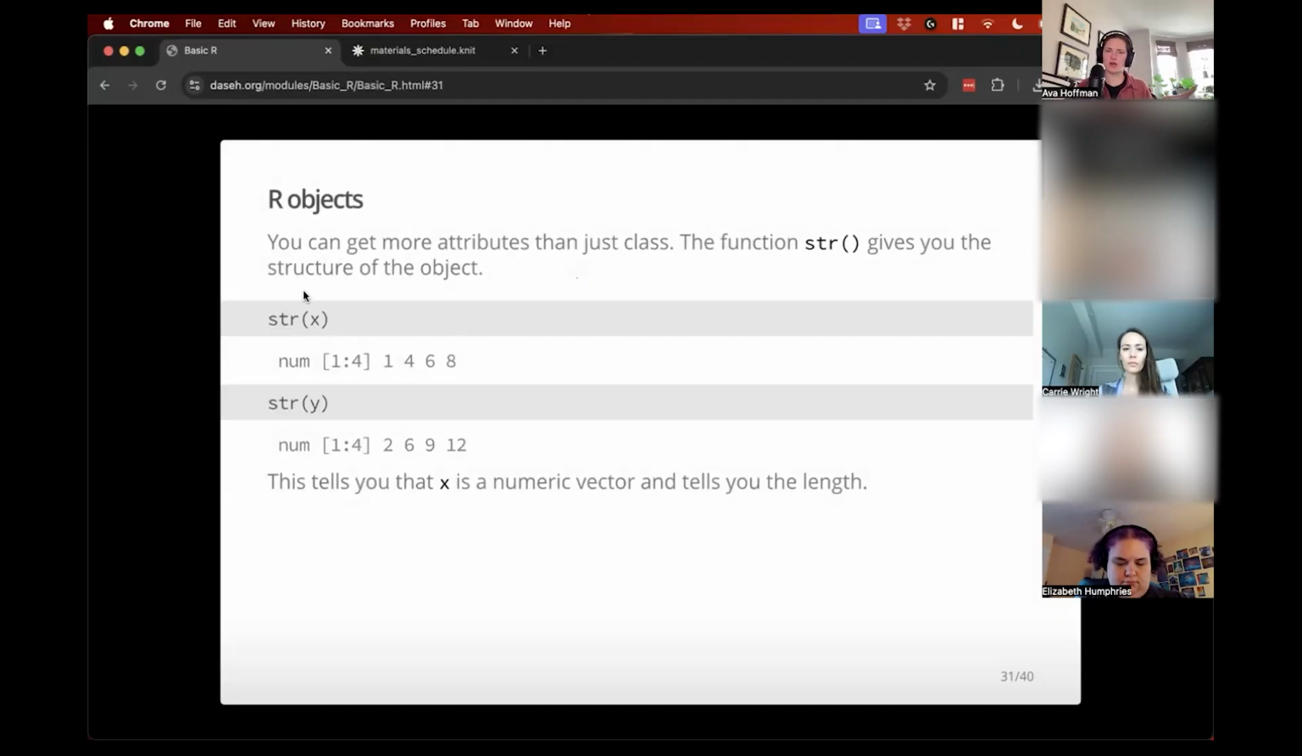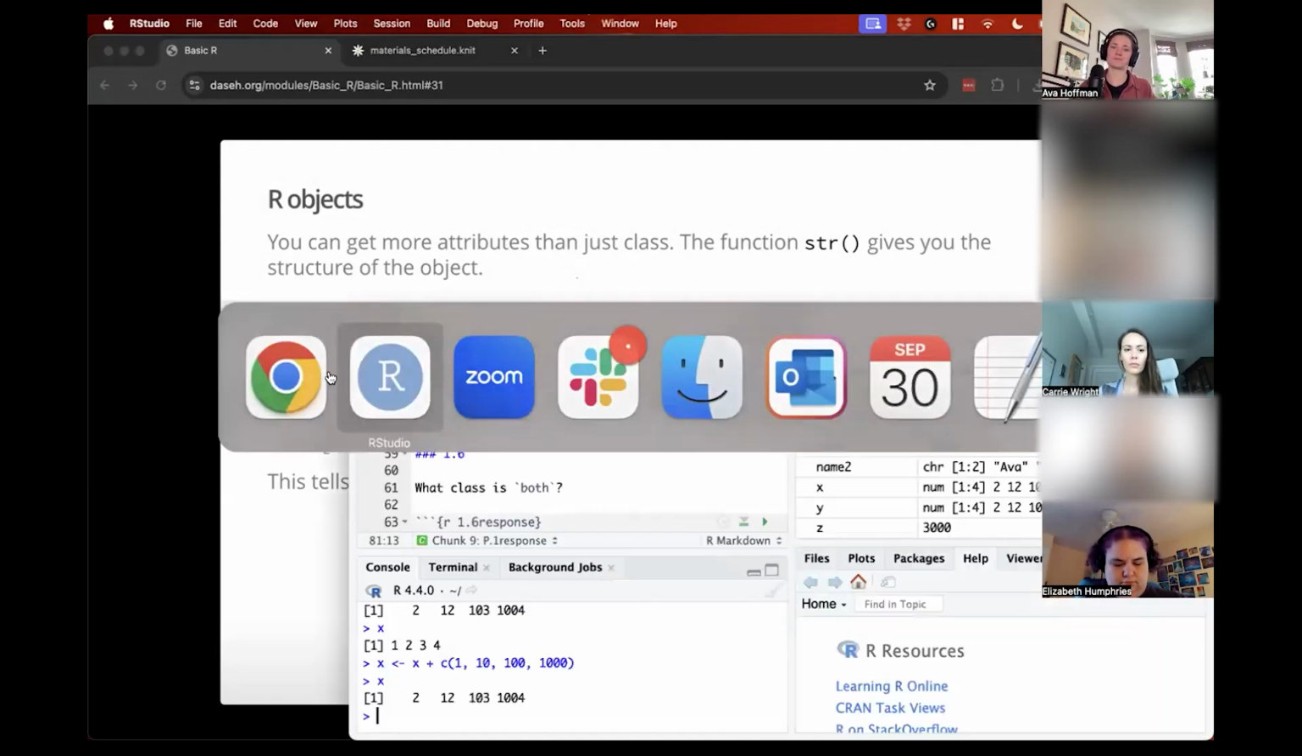All right, so let's talk about a couple more functions. Promise there's not too many. And again, these are not necessarily important to memorize, but maybe just check back to these slides in case you're interested in practicing with them later. There's a function called str, or structure. It's going to give you the structure of an object. So it tells us what's the class, what's the length, and then gives us a little bit of a preview.